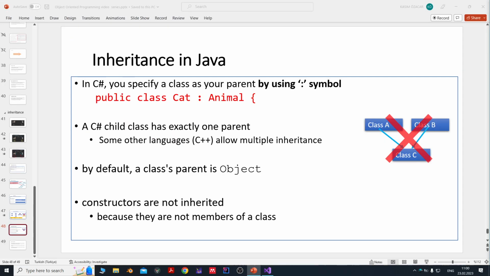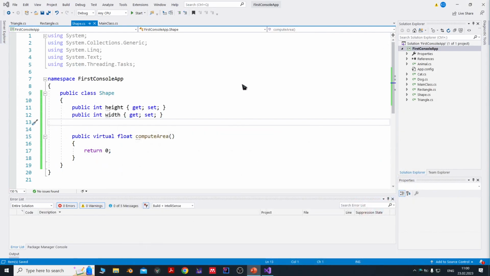In C#, we know that constructors are not inherited. What if I want to create a constructor for my parent class? What should I do in inheritance? We have to write the constructors for each class because they are not inherited. Now let me explain this in this example.